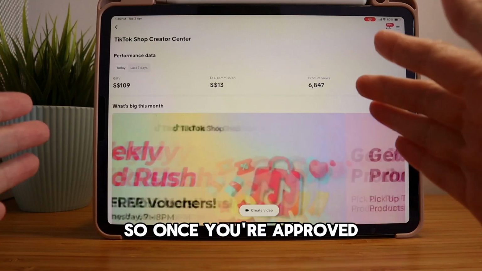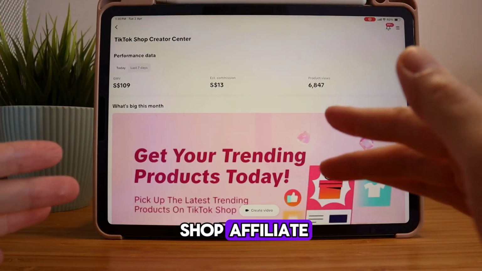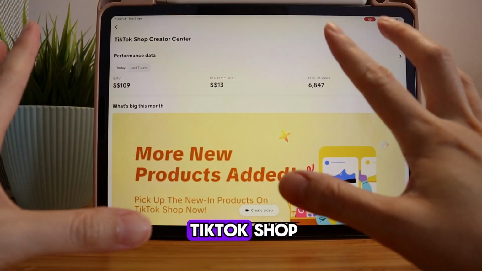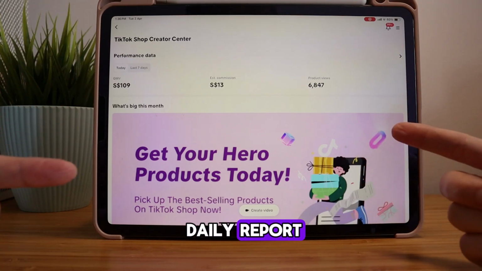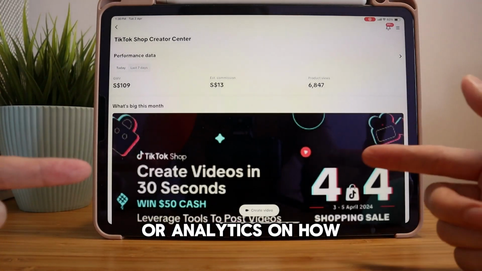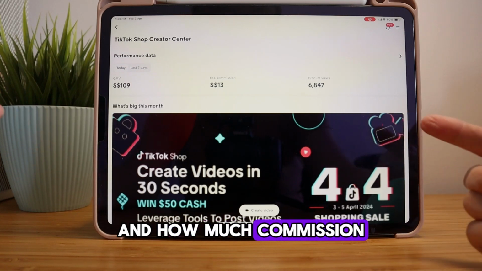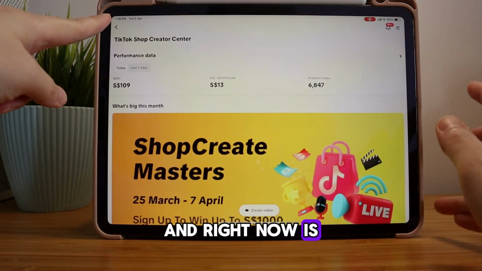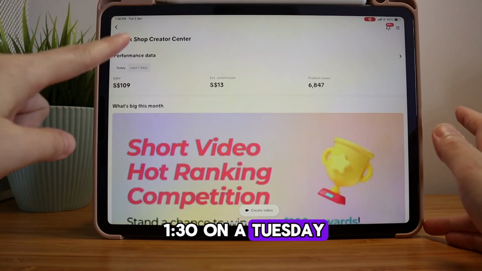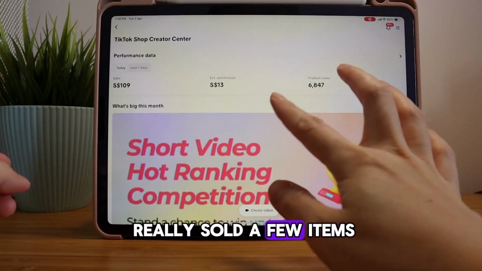So once you're approved to be a TikTok Shop affiliate, your TikTok Shop Creator Center will look like this, and you have a daily report or analytics on how much you have sold and how much commission you have made. So this is today's sales that I got, and right now it's 1:30 on a Tuesday. So right now I already sold a few items.